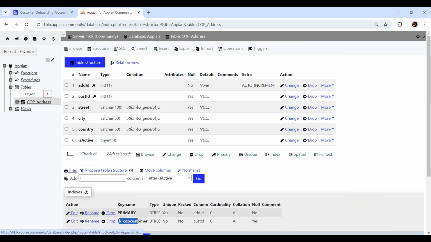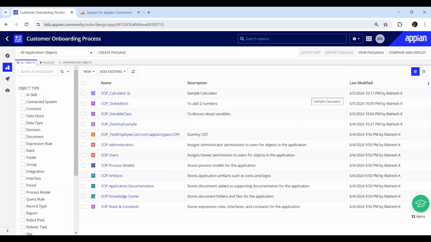Every table has a structure. If you want to keep the data in the same structure from Appian to the database, what is the format we need to follow? What do we create for that? We need to create a CDT, a custom data type. We saw one option yesterday to create a CDT, but there are multiple options.